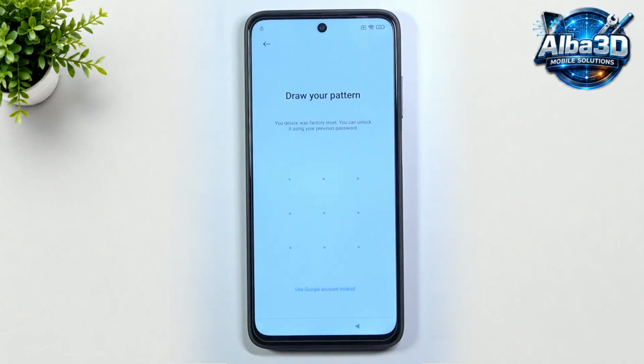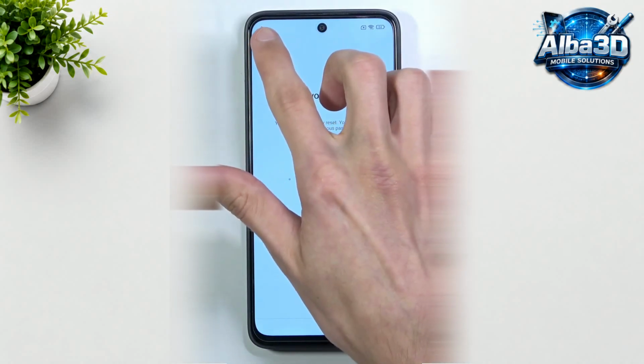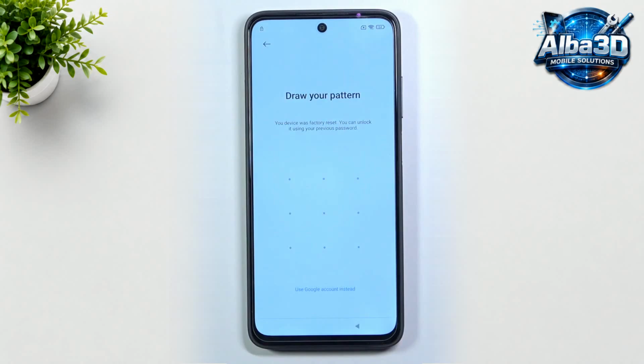Hello guys, welcome back. In this video I'll show you how to bypass Google verification on the Xiaomi Redmi 10. You can clearly see the phone is locked and I would need to provide a pattern or the previously used Google account. There's also a lock icon showing the device is locked from the start.